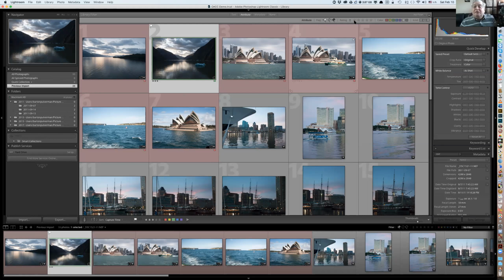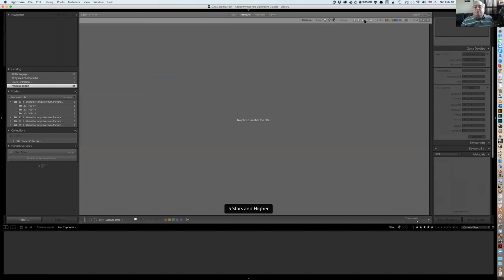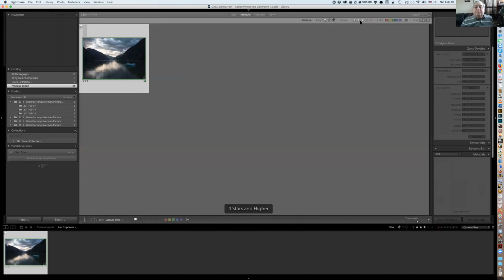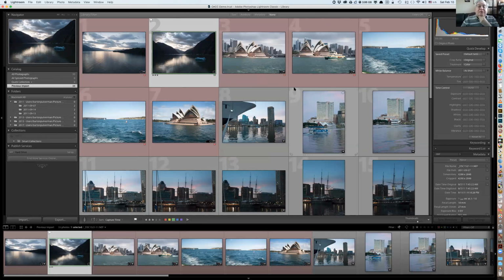Go back. I can go by rating. Let's just see the 3-star picture, or I can see a 5-star. I think I did a 5-star, didn't I? 4, 3, 2, 1. I guess I just gave you one as an example there. So I can do it by color. We had green, red, and so forth. So there's a lot of ways to go by attribute. Let me take the attributes off now.